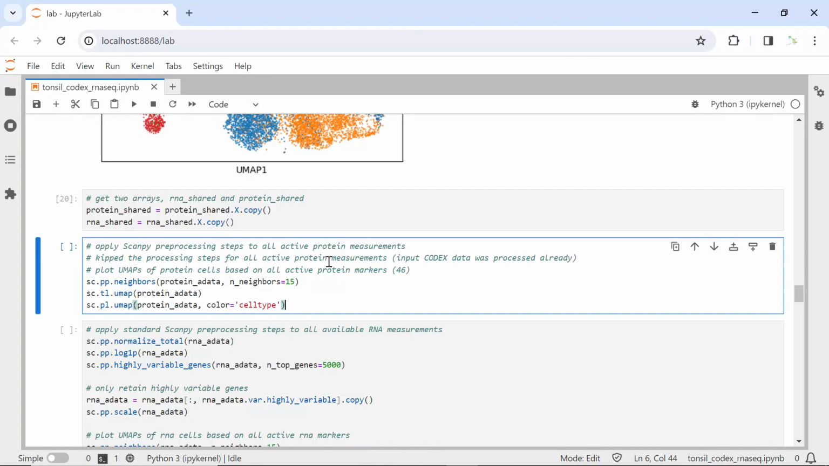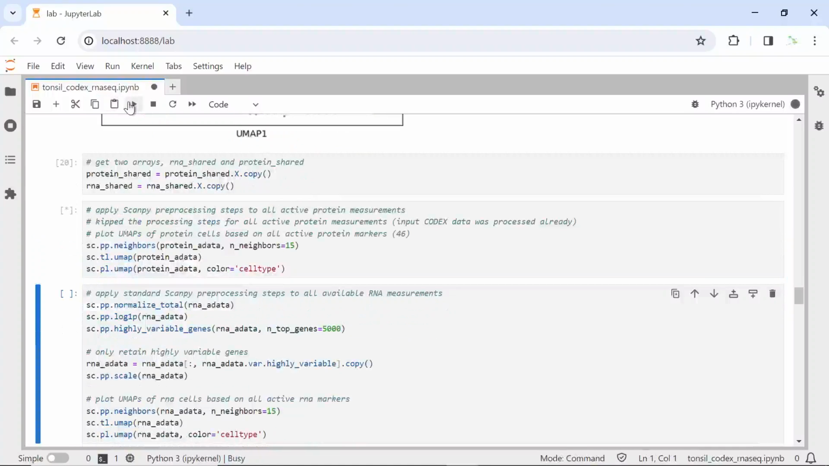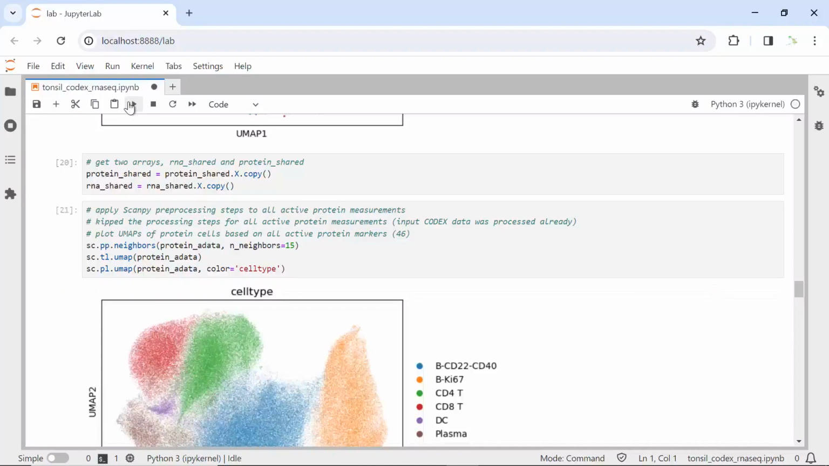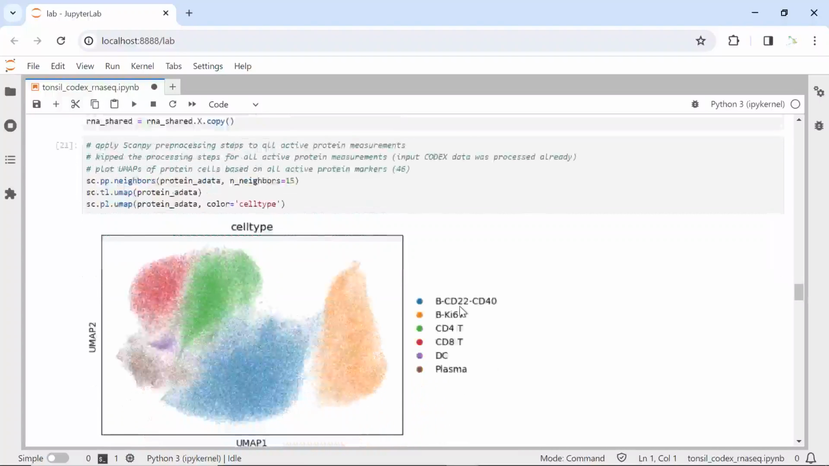In the Maxfuse tutorial, they call this original data the active protein measurement and active RNA measurement. So let's run the active protein measurement now. Okay, you can see we generated a UMAP for the CODEX data again. Here we cluster the cells using all 46 protein expression matrix data. Again, we have 6 cell types here.